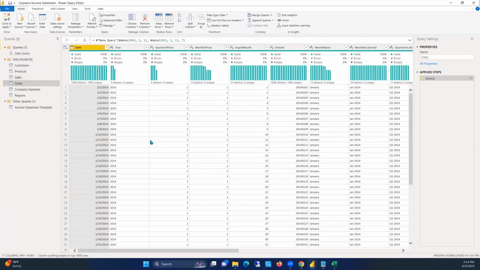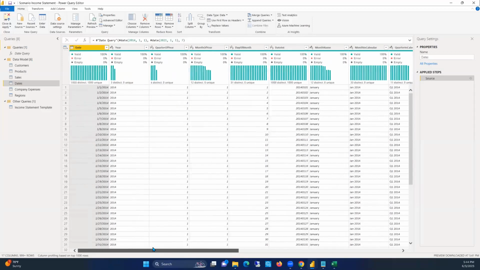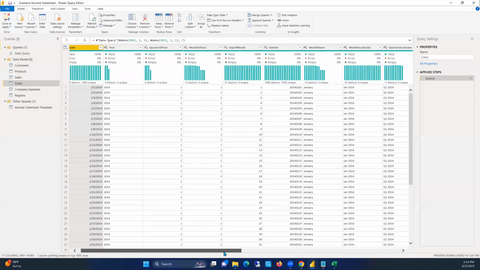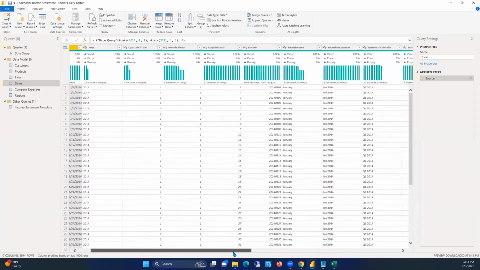So what more can we do? If we go to the date table, one of the things you probably need to pay a lot of attention to is the data type of your tables, because it can be a bit of a nightmare if you don't get some of your data types right.